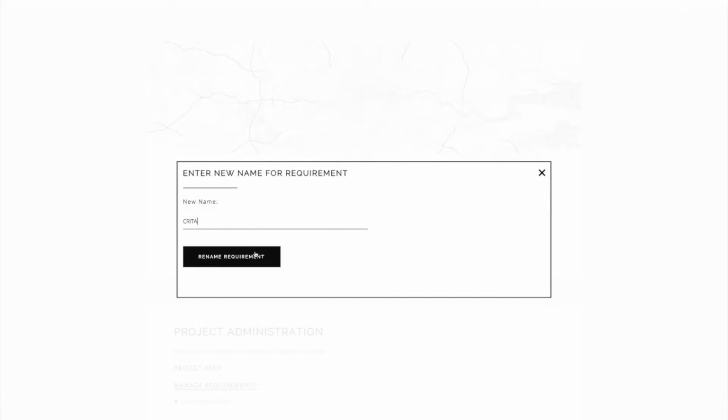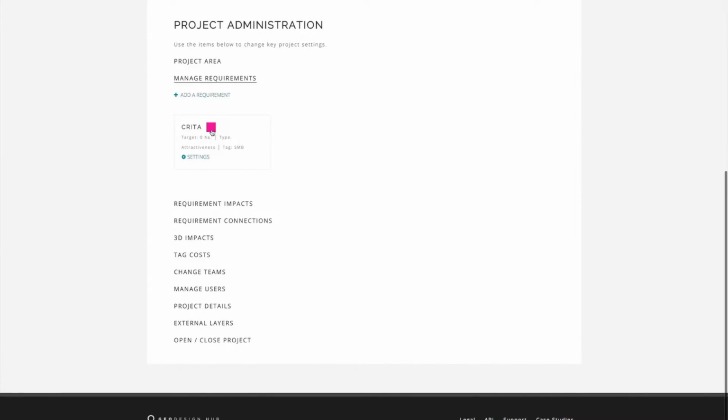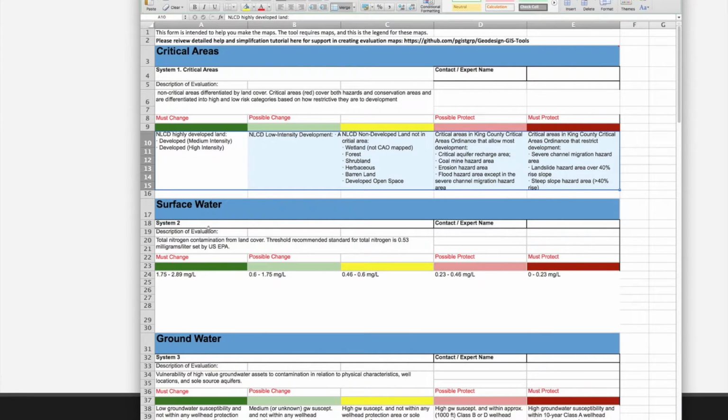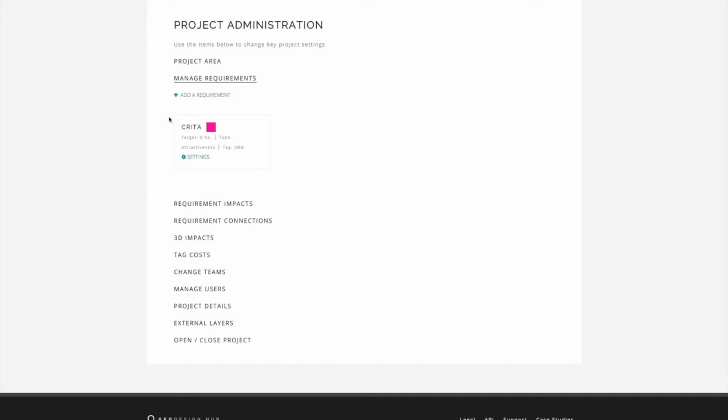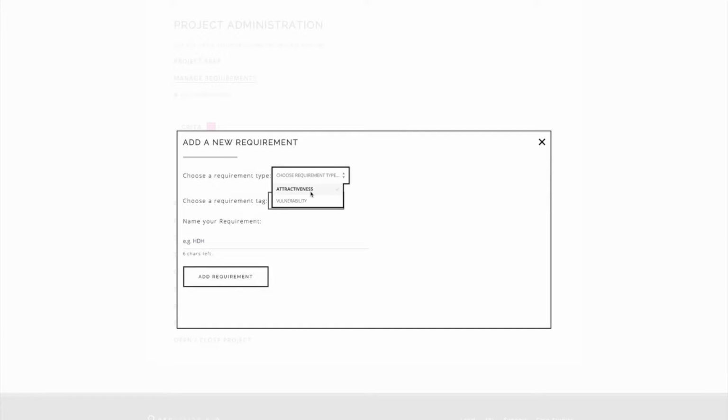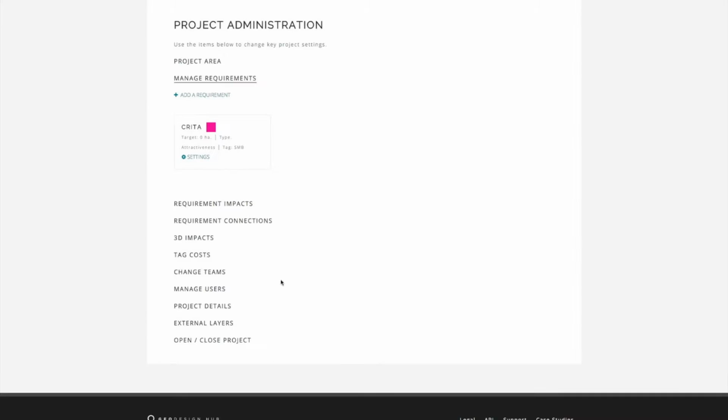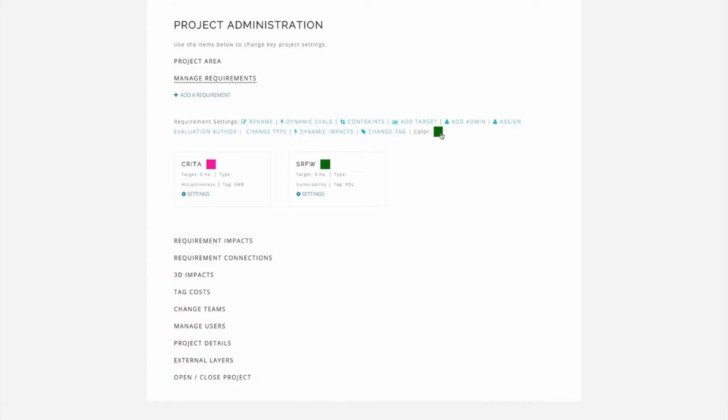Given the short space that we have for requirements, we use abbreviations quite a bit. So I'm going to hit rename, and then now this is my critical area requirement. The next one is surface water and groundwater. In the same way, I'm going to do it. So it's an attractiveness, it's a vulnerability type requirement, it's a policy, and I'm going to say surface water. I'm going to name it blue. Every system, when it is added, the tool assigns it a color, but you can obviously change it. And it is recommended that once you have a system in place, you don't change the color.